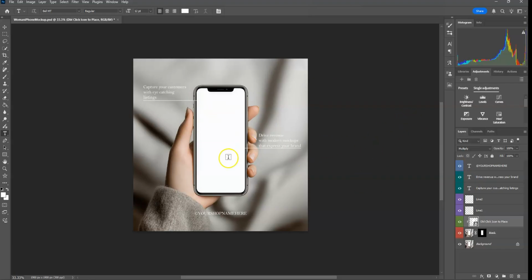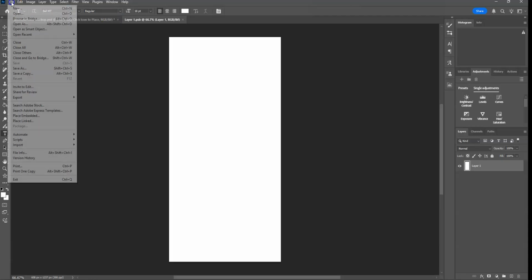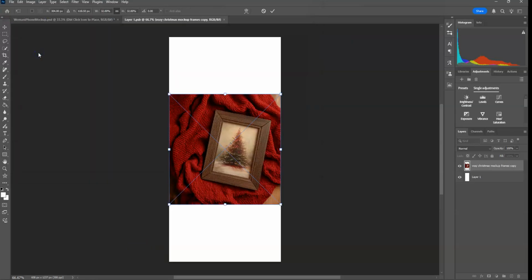So I'm going to go ahead, and it says double click icon to place. So this is the icon right here in the corner. I'm going to double click that, and it's going to open up this little template here. I'm going to go up to File and Place Embedded. And then you need to navigate to the folder wherever your artwork or whatever you're wanting to put in there is saved. I personally use these iPhone mock-ups for my wall art mock-ups, and I have one in here, so I'm just going to double click that.